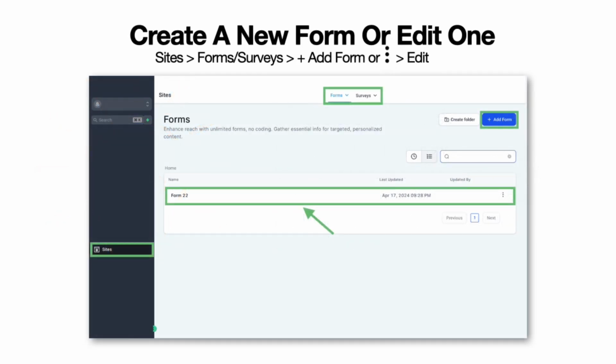So first we're going to create a new form, or as always, we can also edit one we've already created. We're going to do that by going to sites, and you're going to choose either forms or surveys. This will work in both of those, but you do need to choose one of them. And then, if we're utilizing forms, you would click add form. Of course, that would be surveys in the survey area. If you want to edit, you'll use the three-dot kebab to edit, and you'll go ahead and move forward from there.